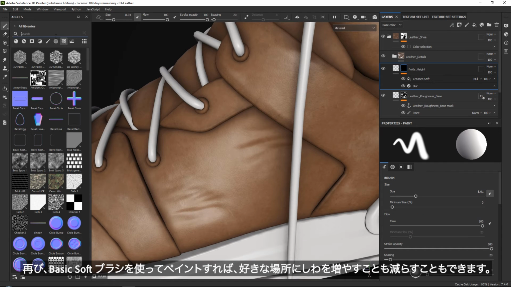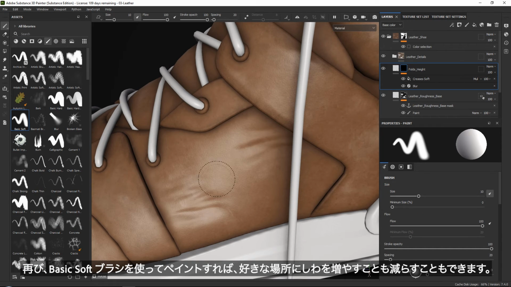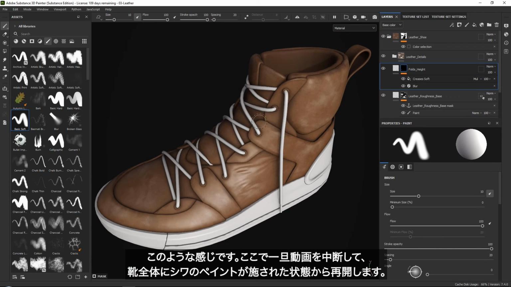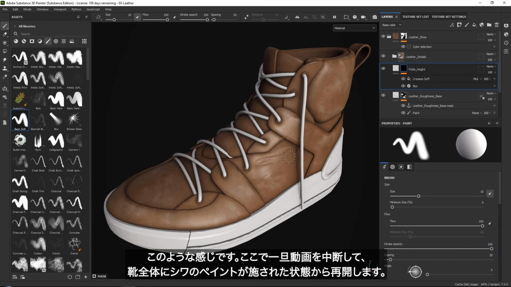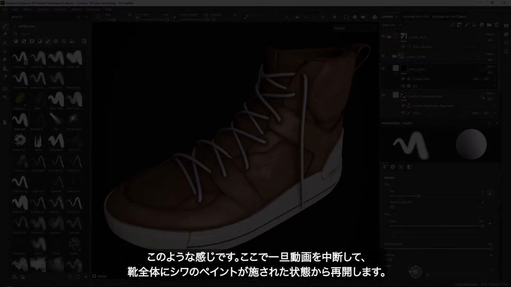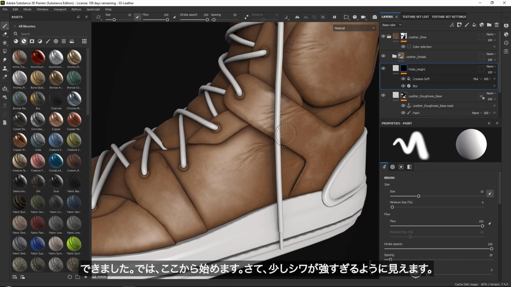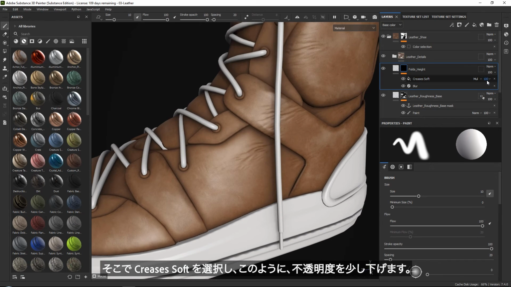And I can now also go in here and grab my basic soft and easily paint in more or less creases wherever I want, just like that. Now what I'm going to do is very quickly, off camera, paint in my creases in some nice areas and then we will continue. Okay, so here we go. Now if you feel like your creases are looking a little bit too strong, you can always go into your creases soft and just tone down the opacity a little bit like this.